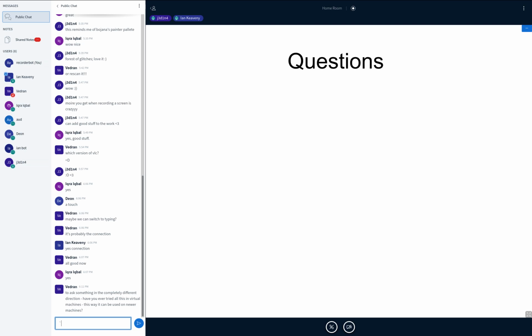And we have a question from the chat, and that is, to ask something in a completely different direction: have you ever tried all this in virtual machines? This way it can be used on newer machines. There is that argument, and I've used Ubuntu 6.06 in a virtual machine and been able to reproduce the sliding effect.